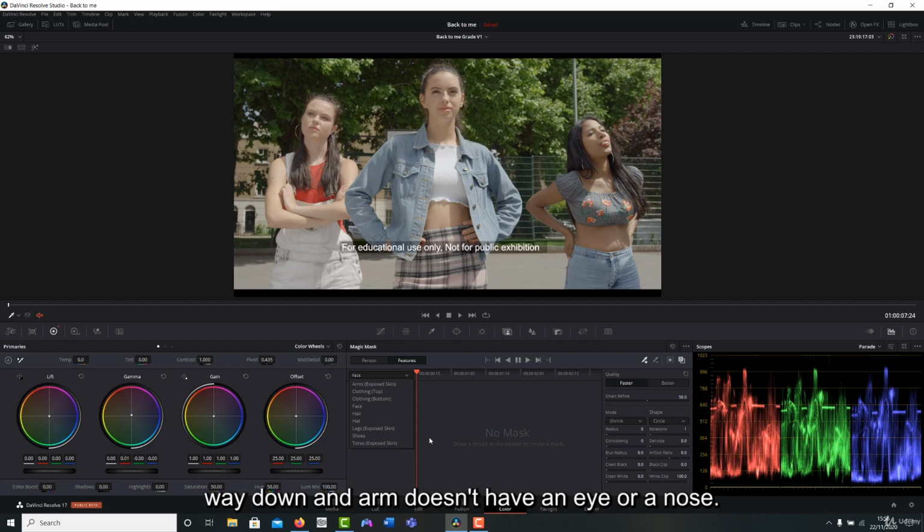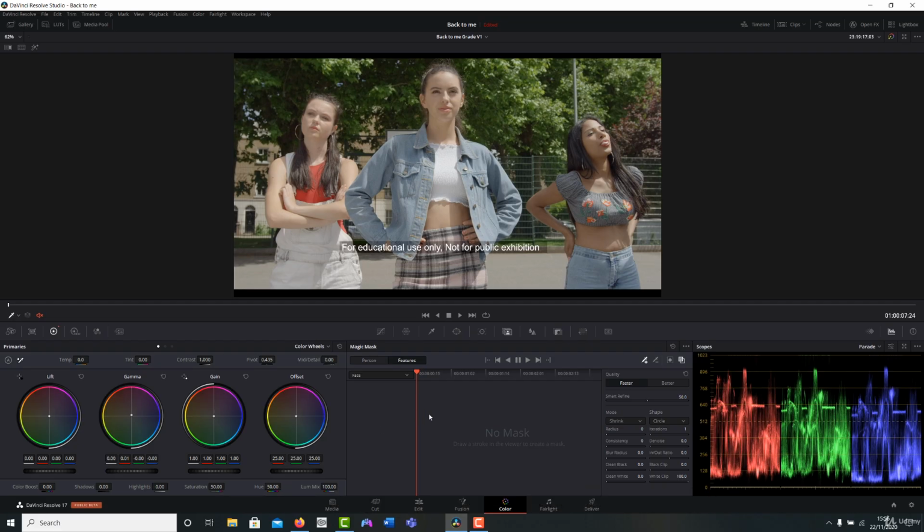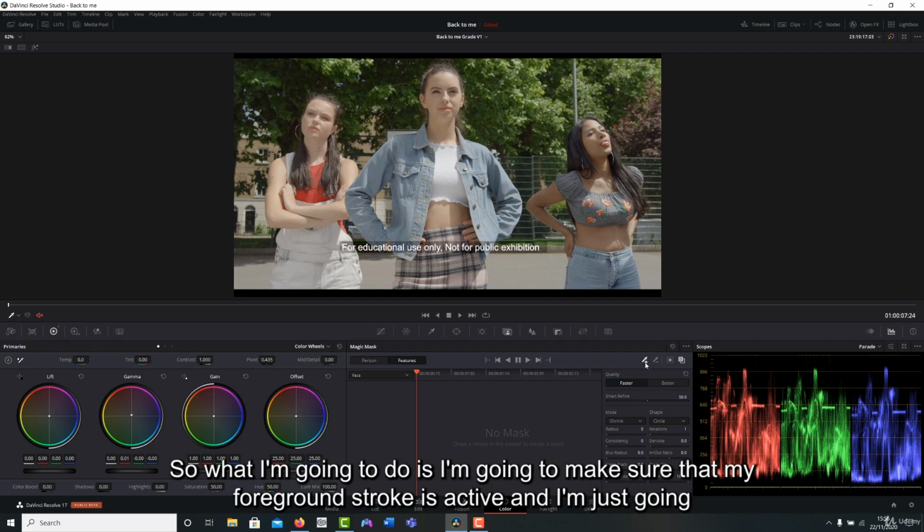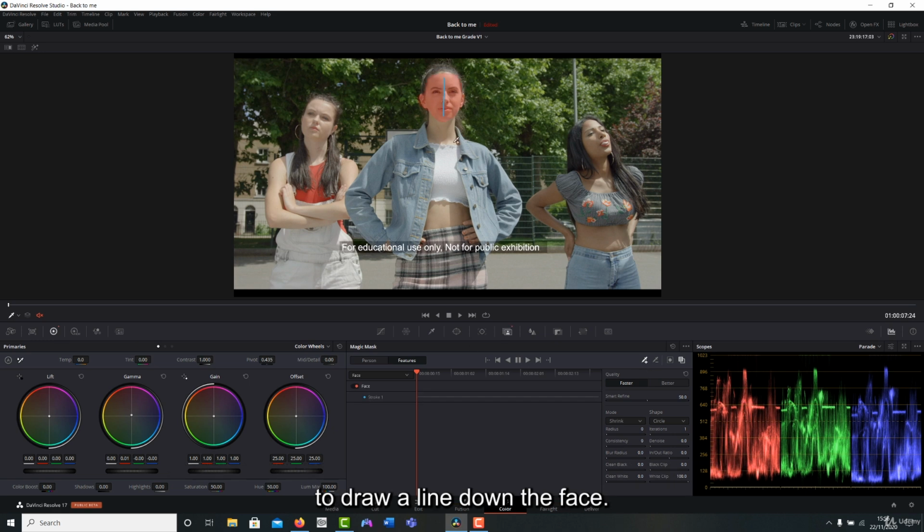An arm doesn't have an eye or a nose. That would be a pretty disturbing image. So we're just going to start with face, and this node I just want to be my face vignette. So what I'm going to do is make sure that my foreground stroke is active, and I'm just going to draw a line down the face.